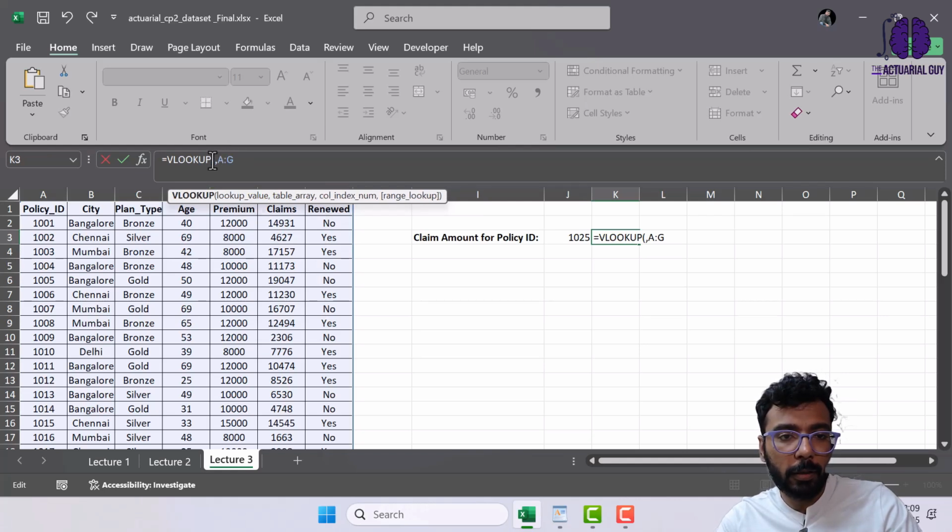Okay, my first argument is gone for some reason. I did not press a comma. So the first argument was the value you want to look up based on, which was J3, and the second argument is the table in which you want to look up, right? So this is the table I'm going to get my answer from.